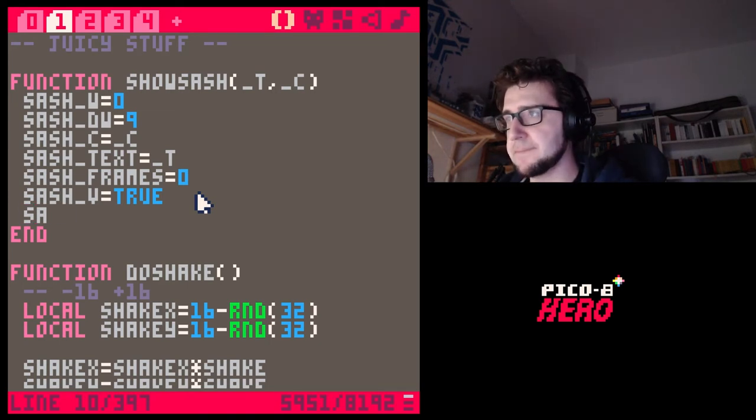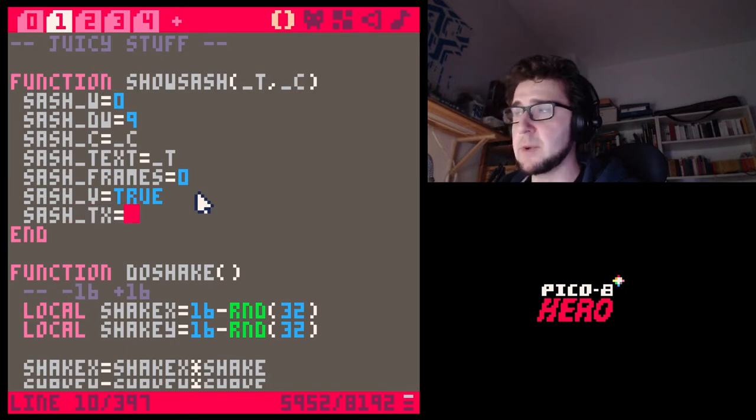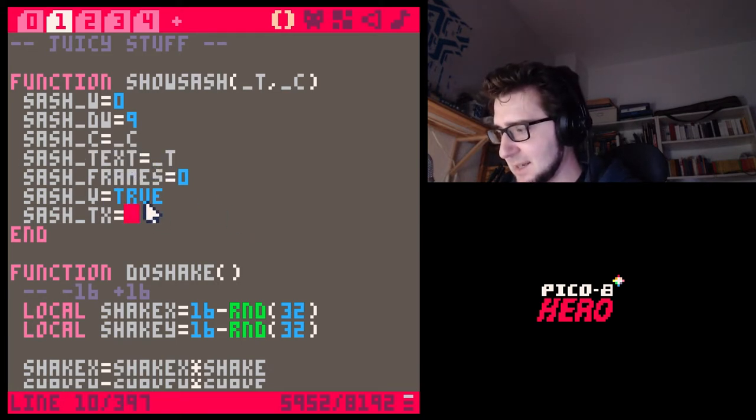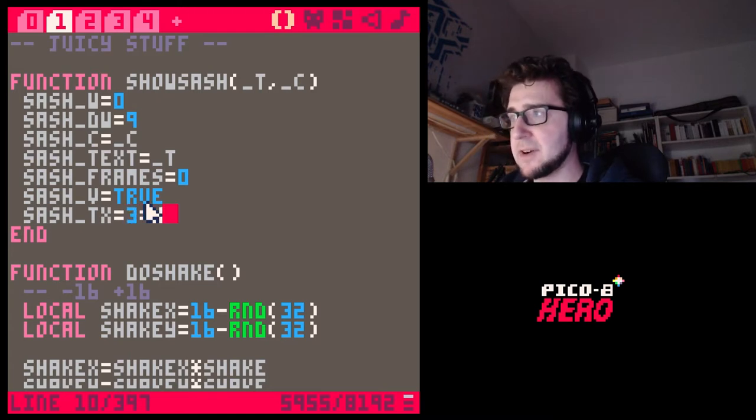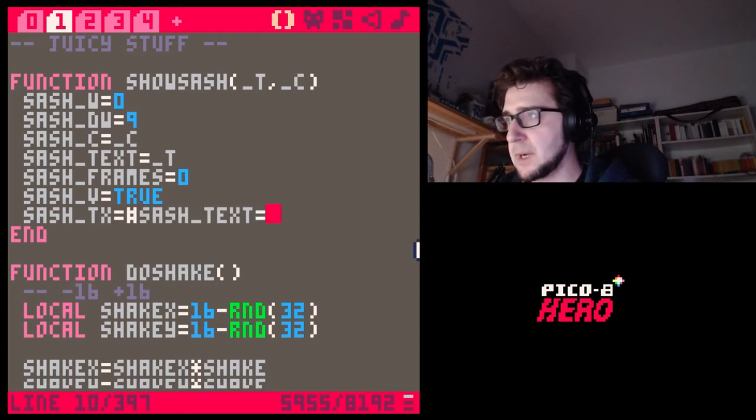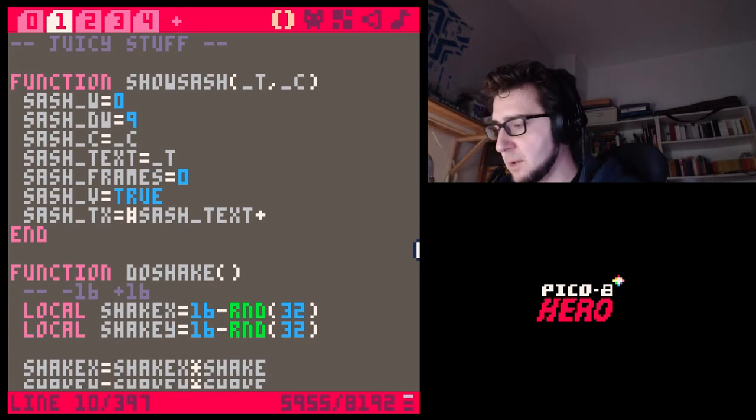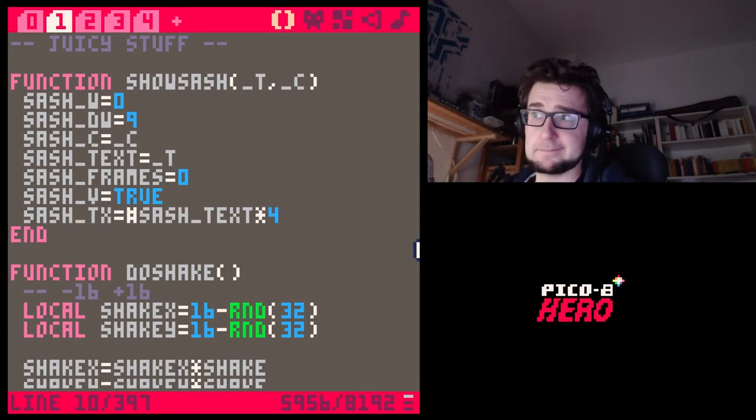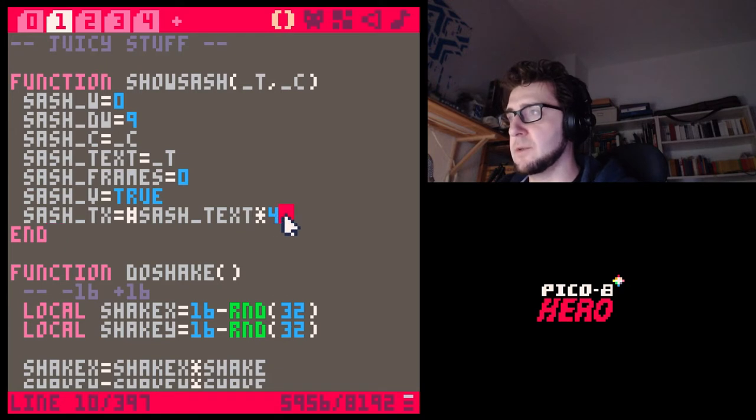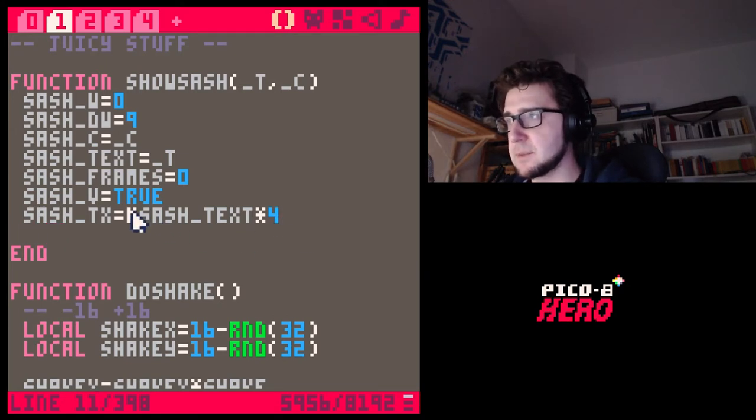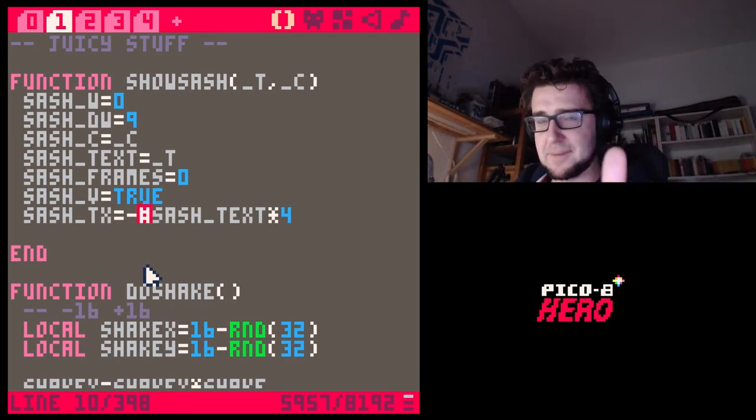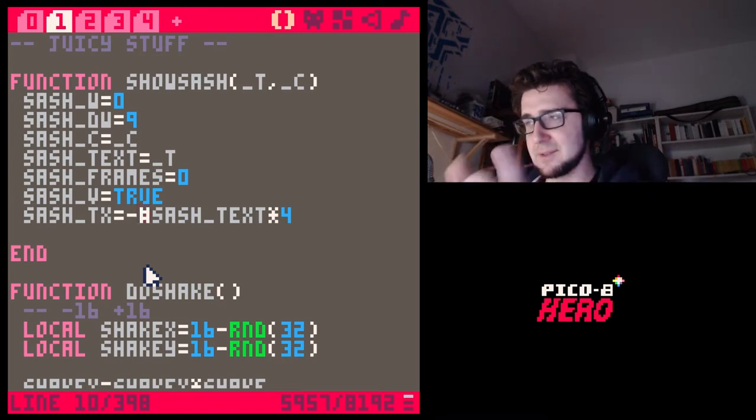So yeah, when you show the sash for the first time, the text is not supposed to be there yet. So we're going to go sash tx equals. Now we have to find out how long the text is, and that is going to be hashtag the number of characters in our text, multiplied by 4. This is how long our text is, but we have to have it minus, so it appears off to the screen, to the side.